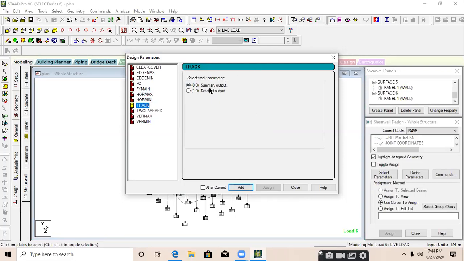Track. In detail, you want a report output file, you want a summary or a detail. So I am just selecting a summary output. If you are not selecting any option, it will provide you a summary. If you select the detail output, it will provide you a detailed report. Single layered or double layered: there may be single layered reinforcement in a wall, there may be double layered reinforcement in a wall. You just need to select it. So I am selecting double layered.